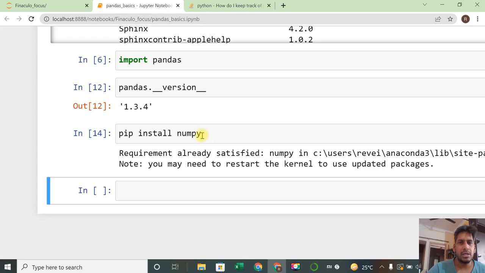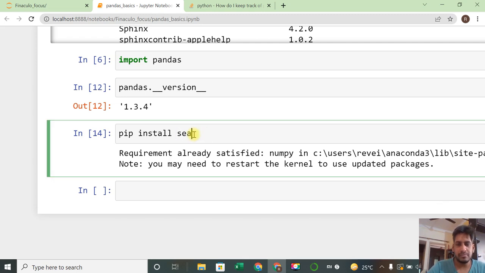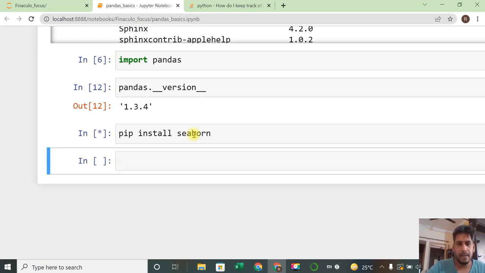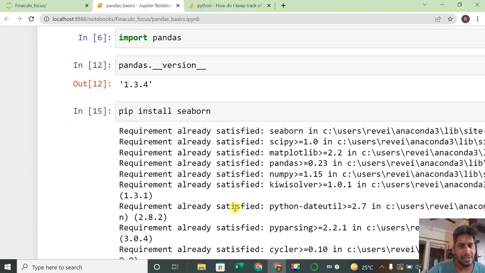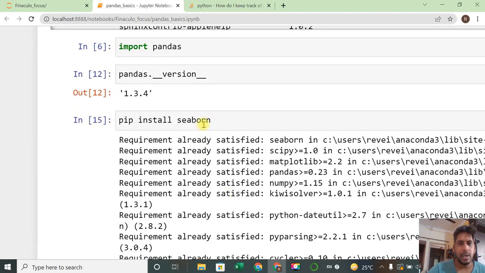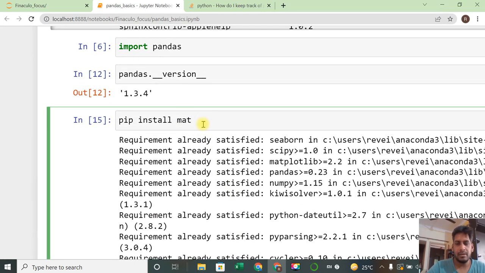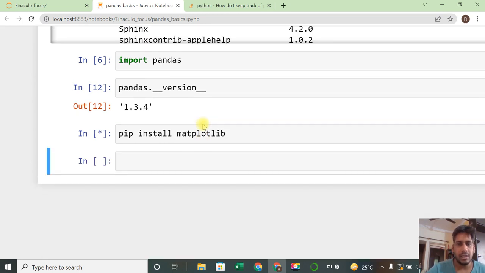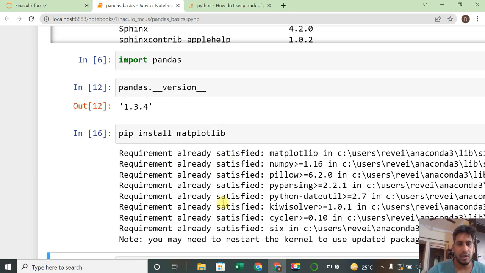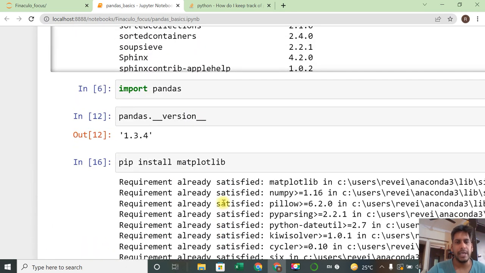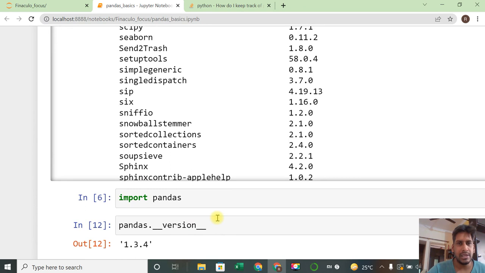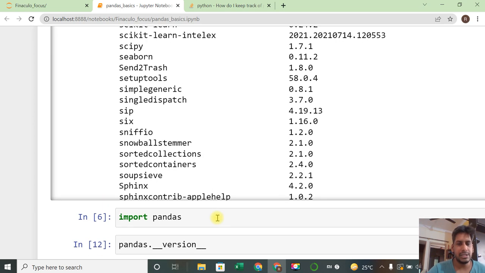And pip install seaborn to install seaborn. It is also already satisfied, otherwise it would be installed. Then pip install matplotlib. If you say that, matplotlib will also be installed. These are the four libraries to be installed before going forward to the analysis. Make sure that all of you have done this installation.